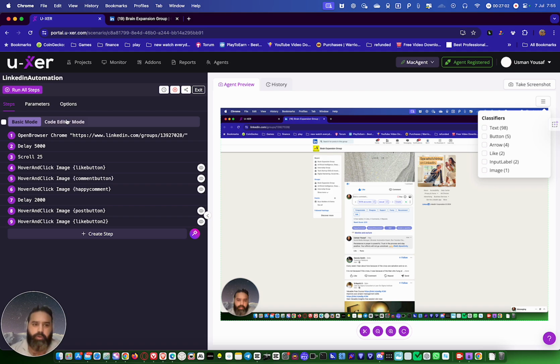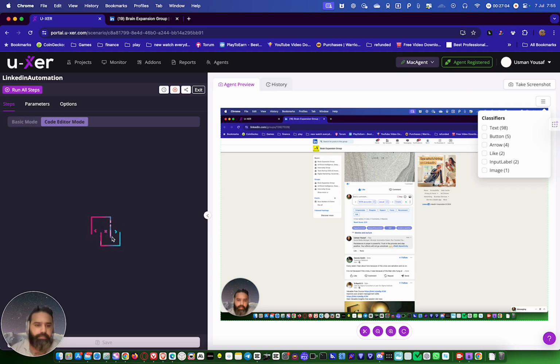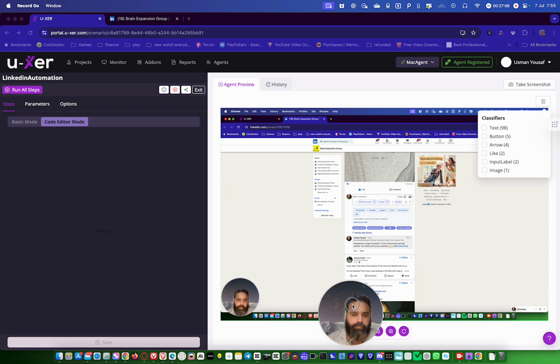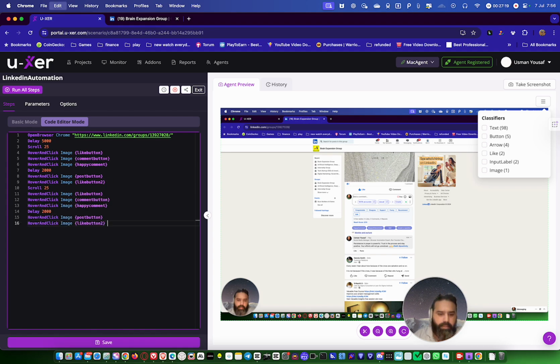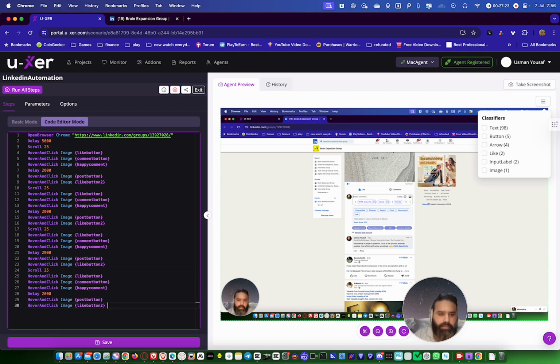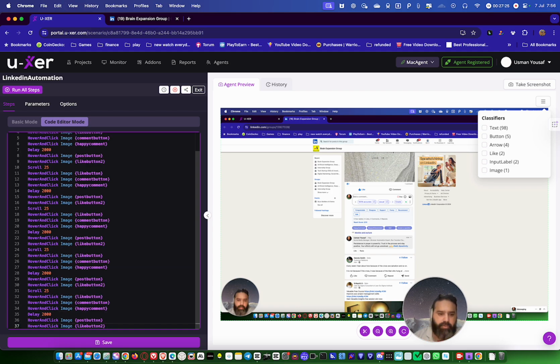Okay, so we go to the code editor, and then we select from here, same things: copy, enter, paste. This is the second post, this is the third post, this is the fourth post, and this is the fifth post. Okay, and then we save.